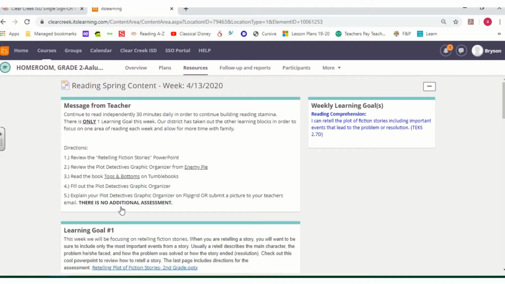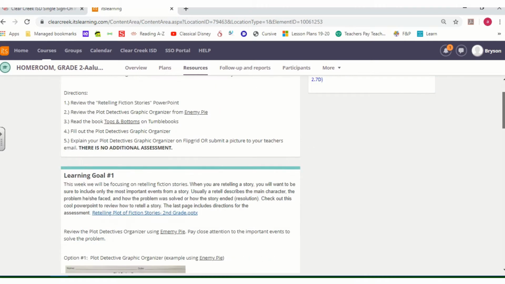All right, so make sure that you're continuing to read independently for 30 minutes. And like last week, there's only one learning goal in this week as well. Your directions are up here, and let's get started.